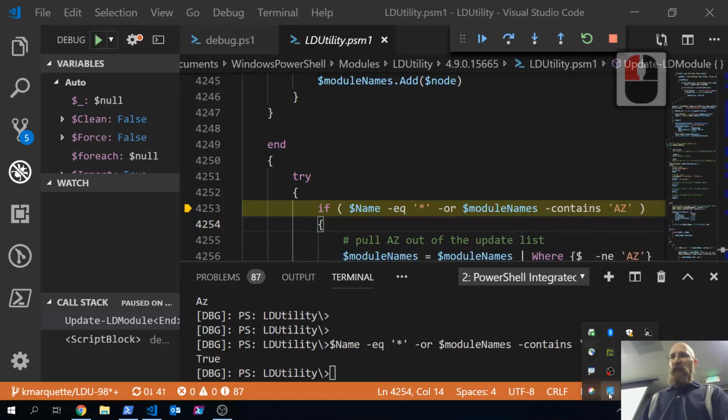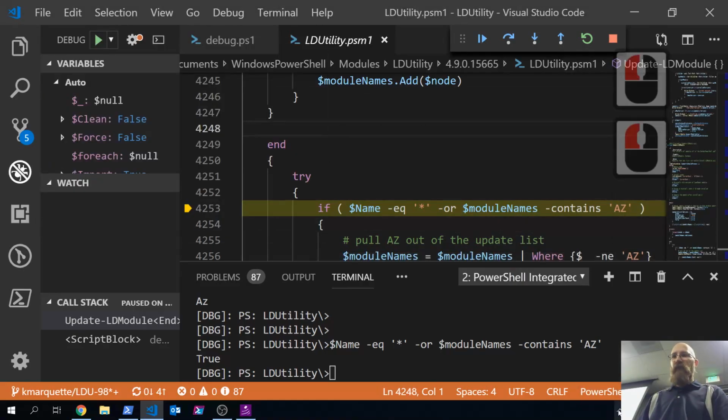I'm going to move those to the other side, so it's less distracting.